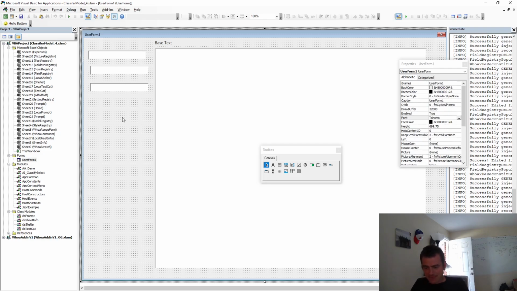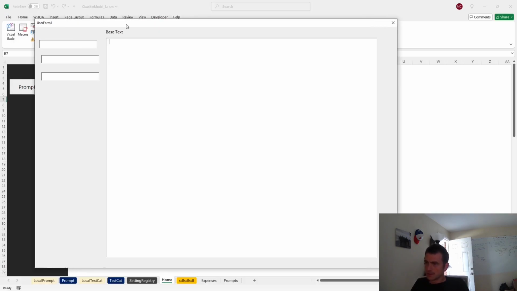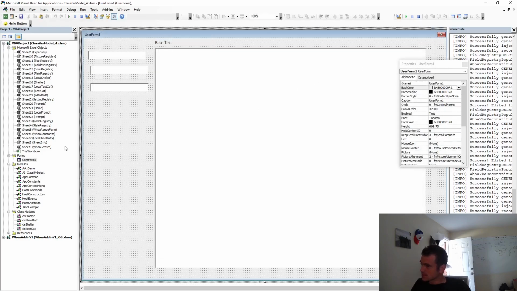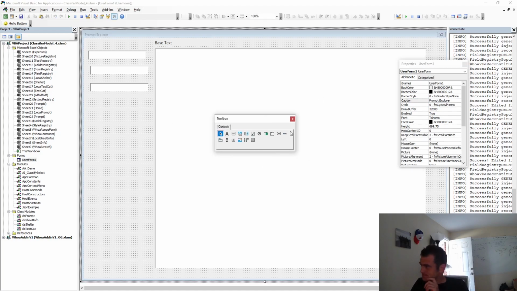Okay, so if I hit F5 right now, it'll load the form. All right, if I hit the escape key, notably, nothing happens right now with the escape key. The only way to get out of this thing is with the X. We'll fix that in just a second. The form needs a better caption in the upper corner, so let's just call it Prompt Explorer. Let's get some buttons on there.